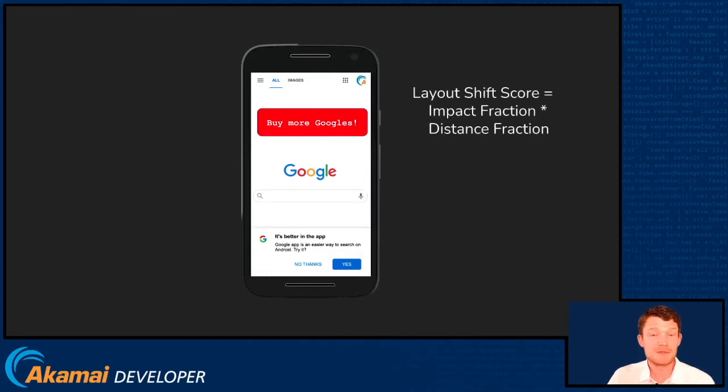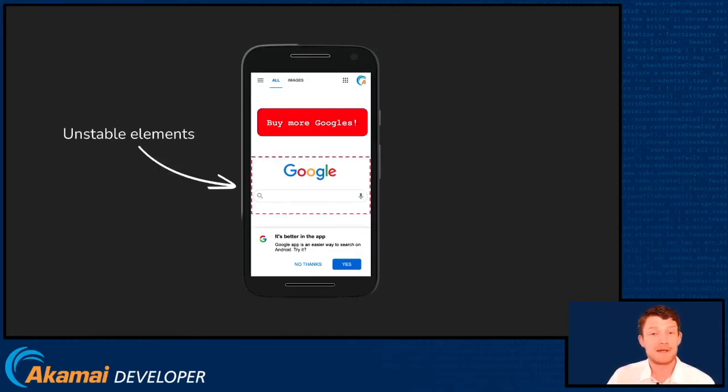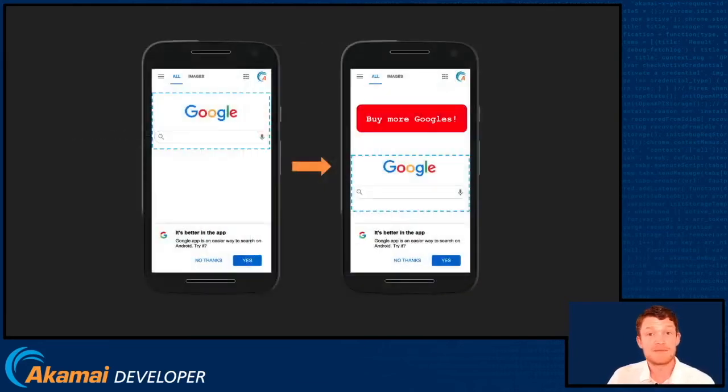And the way we calculate the score is by taking the product of impact fraction and distance fraction. Now this sounds more complex than it is. It's basically how much of the visible viewport changed and by how much did it change. First, we need to know about our unstable elements. That's the logo and the search bar which were forced to move. To calculate the impact fraction, we need to follow the unstable elements to calculate the union of how much of the viewport was consumed by these elements before and after the change. So we can see in blue here the before and the after, and the union of those gives us our impact fraction, which in this case is about half the visible viewport, so 0.5.